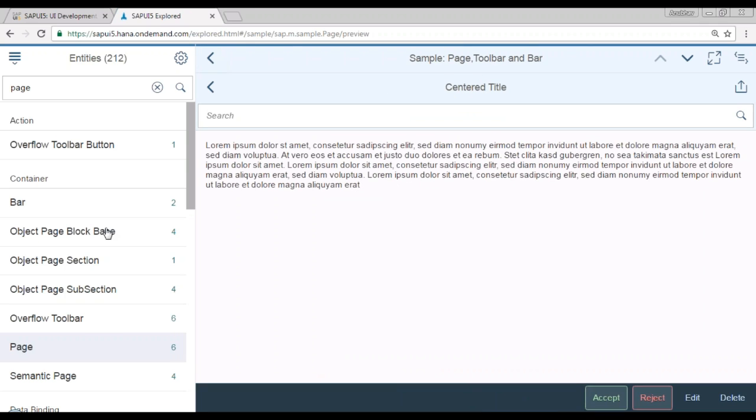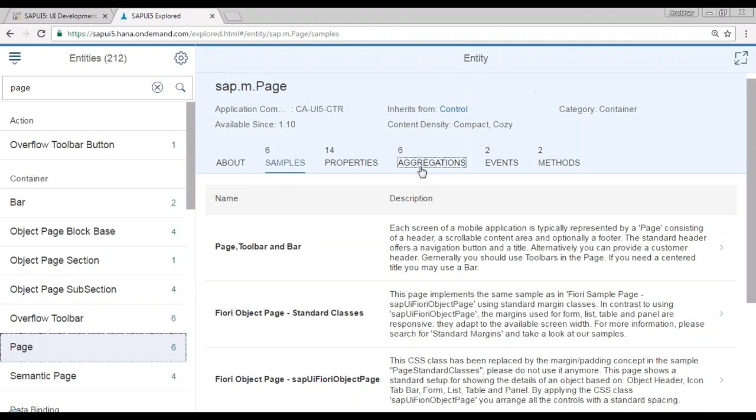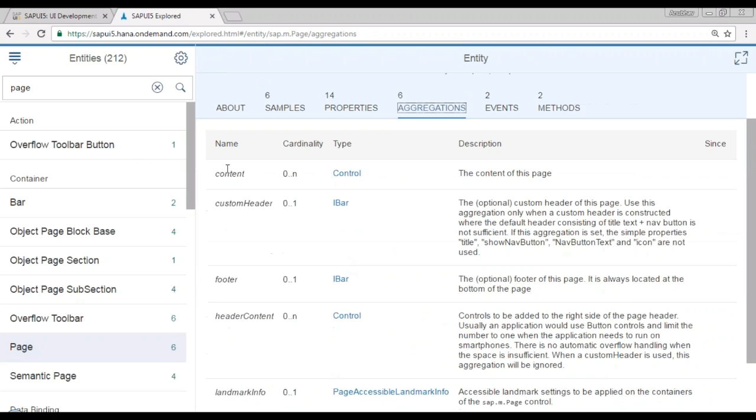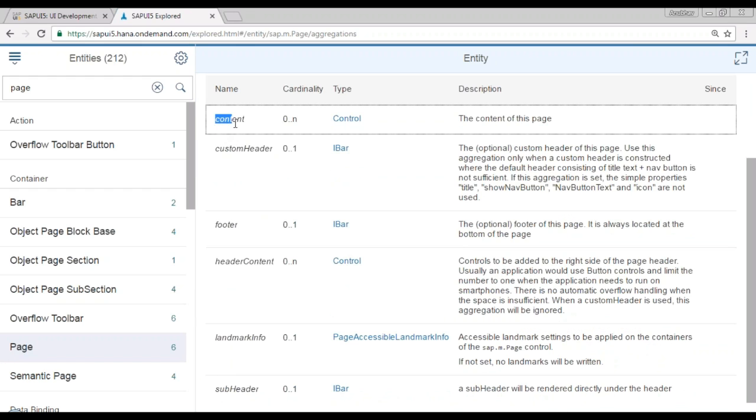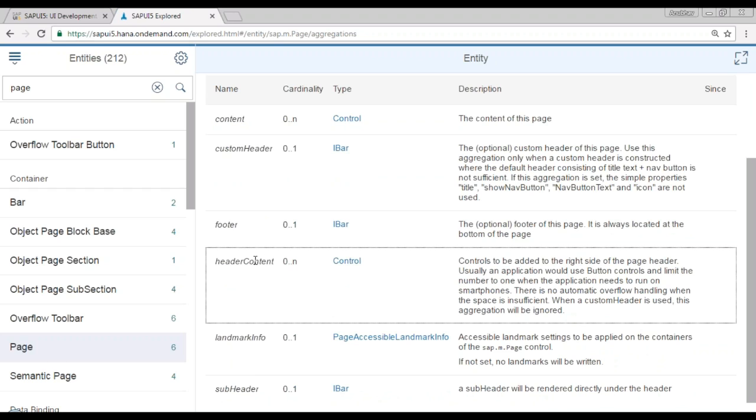You can also check the documentation about this aggregation property. So you can see all the aggregations we have for the page control. Content is an aggregation which is to add the content of the page, which we have already used. Similarly, there is another called header content aggregation, where you can add multiple controls inside. But as far as the requirement is concerned right now, I just want to add one button in the header content. So let's use this aggregation for the page header content.